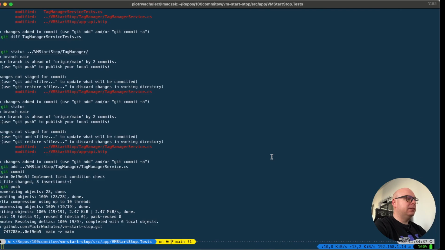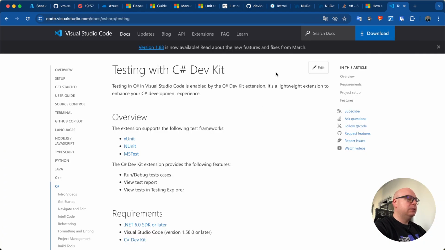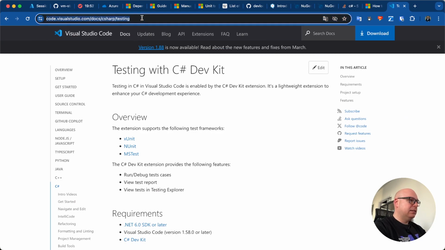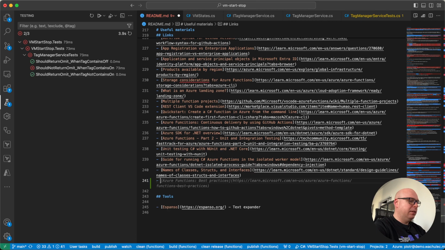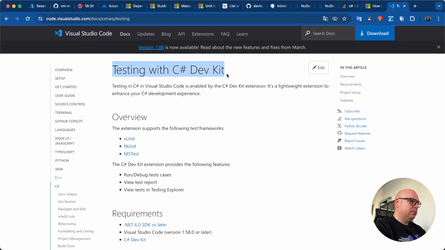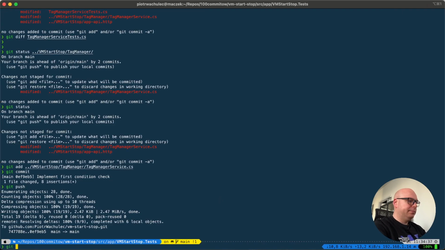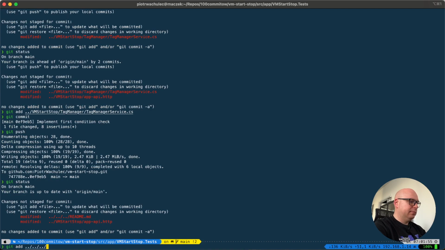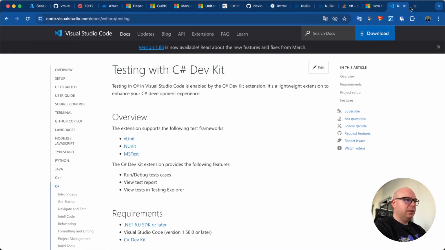So let me switch into my desktop. I will start the timer. Yeah, 20 minutes. Okay, so here I will add another link to the README regarding testing in VS Code. Okay, so I can close that.